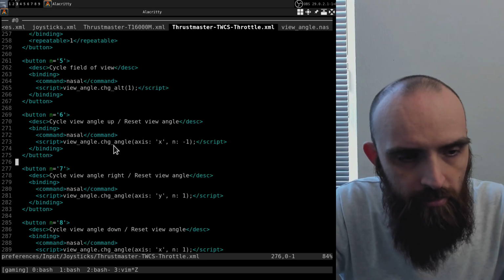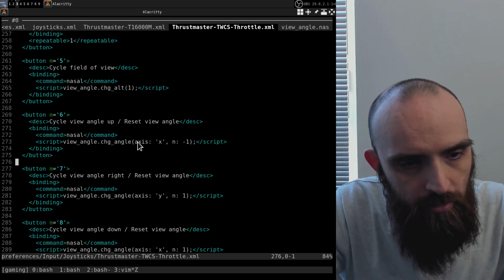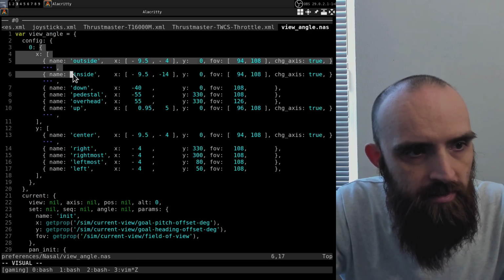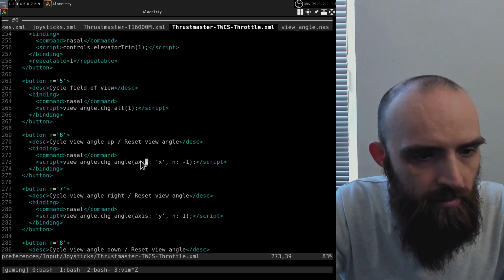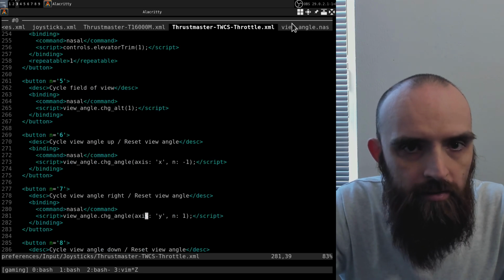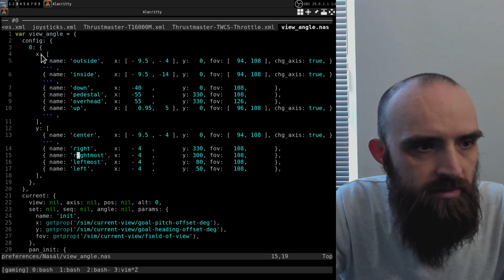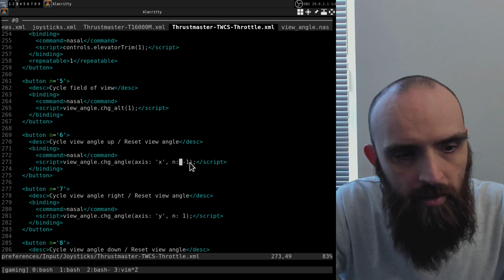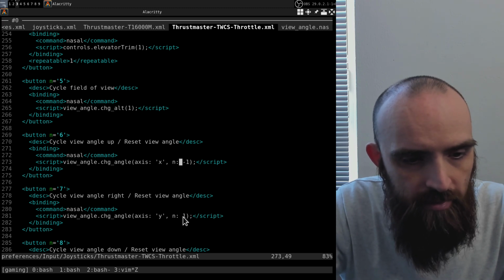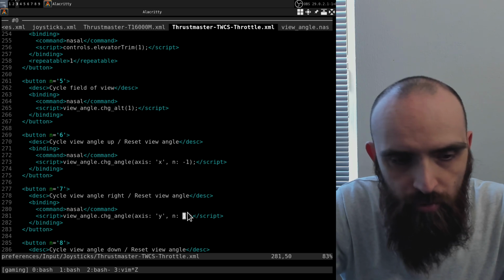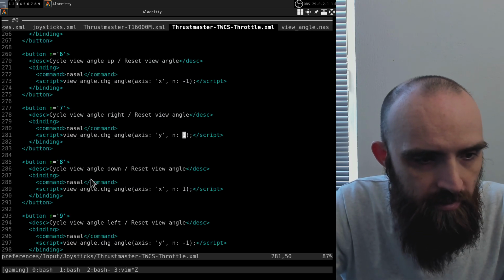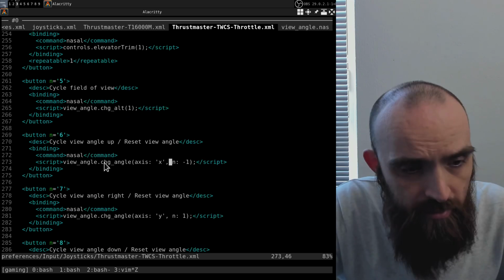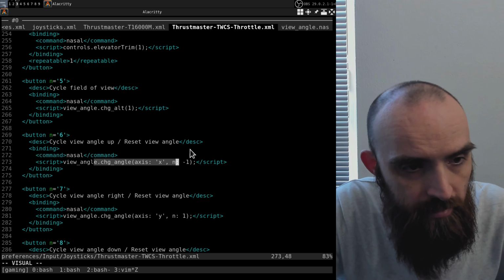So let's now take a look at the change angle function. This function simply cycles through the views that are defined here in this config section. So axis x and y refers to the x and y that is defined in here, and then -1 goes backwards and +1 goes forwards. That's what that does, and there's 4 of them, 2 for each axis, so left and right, up and down. So this is it for the change angle function. That's all that it does.